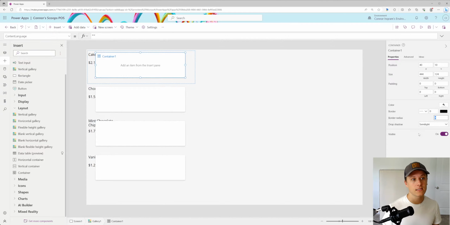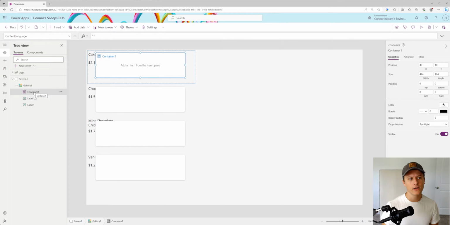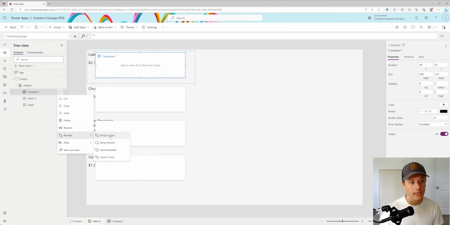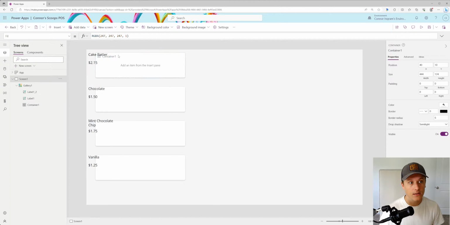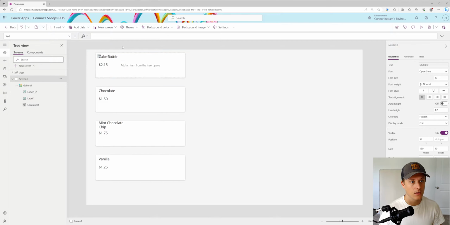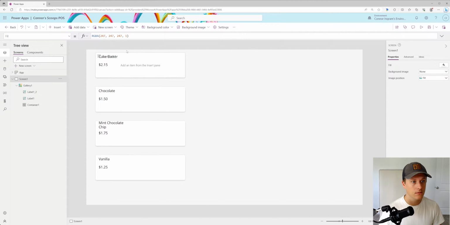The border radius is the corners of the control. So you can see there's a little bit of a curve to it. I'm going to increase that just a little bit. And you'll notice that our container is on top of our labels. There's two ways we could do this. We could just reorder the container and send it to the back. So now our labels are on top of our container.